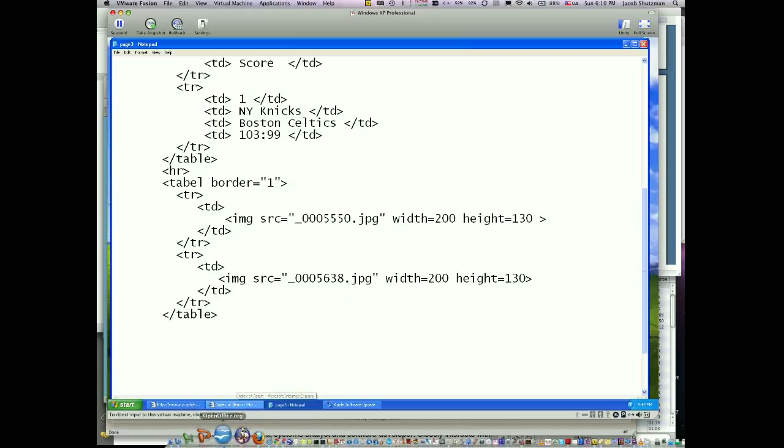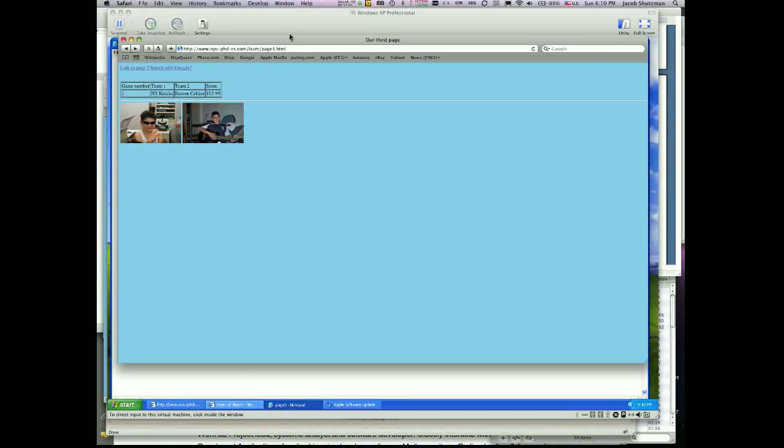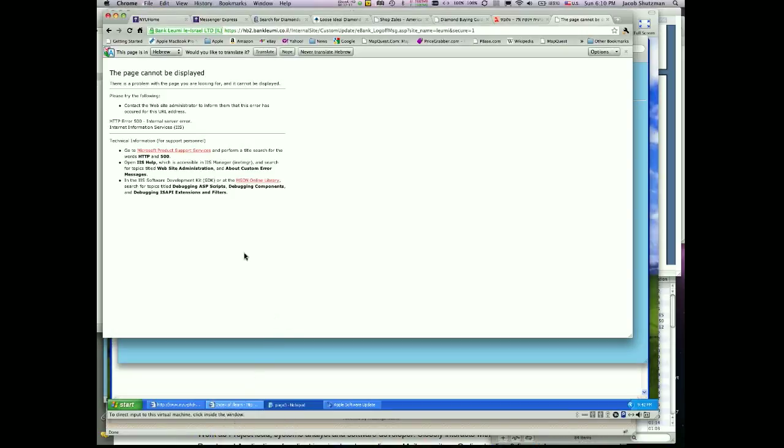Let's browse it with another browser. Let's take this page. Let's browse it with Chrome.